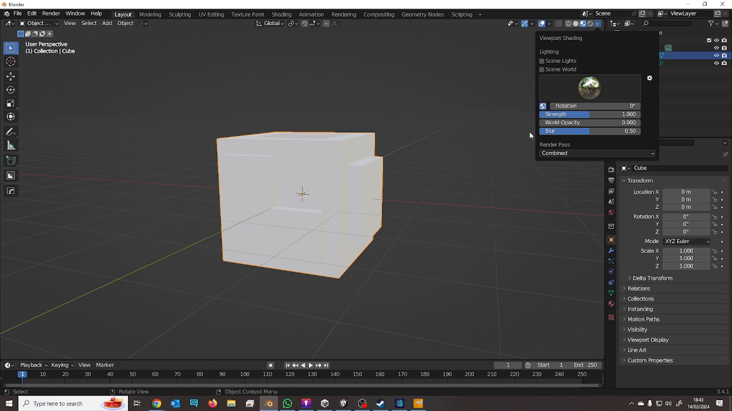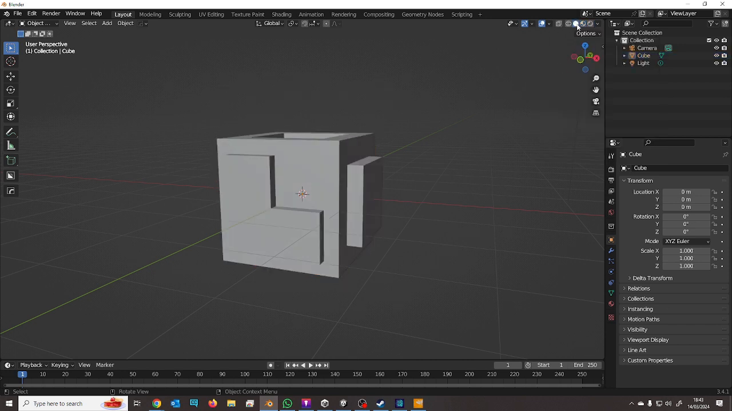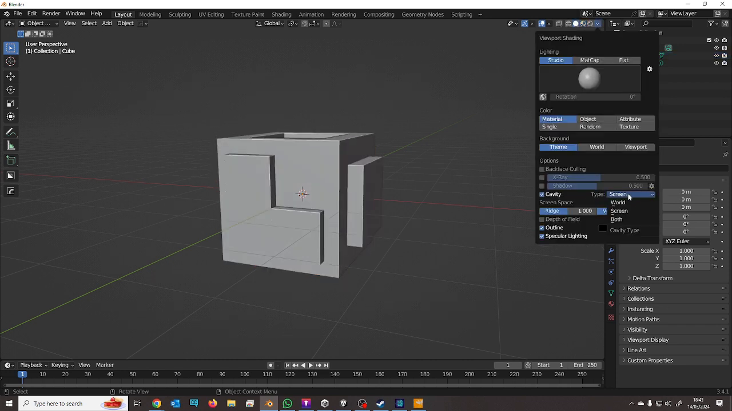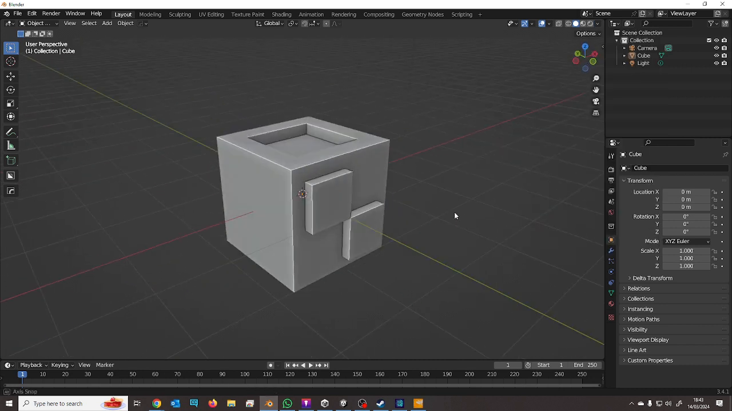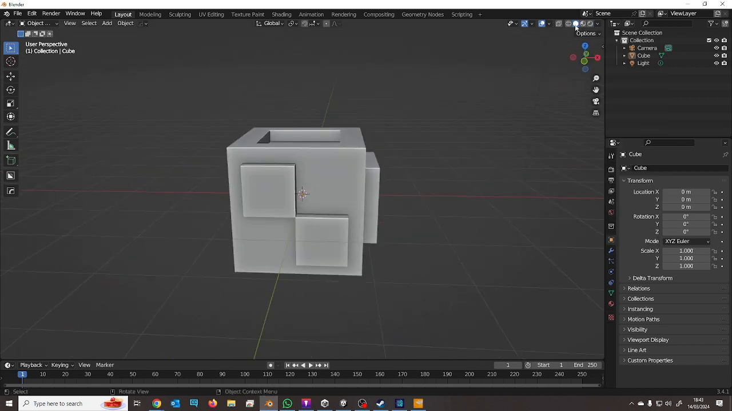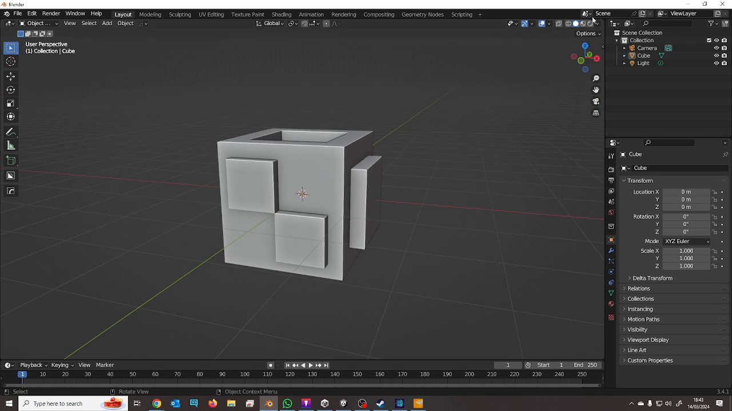What am I looking for? Oh, you know what it is. Come on, Lisa. Cavity, that's what it is. I'm just trying to make it easier for you to see the edges here. If you're in standard, what's this called?